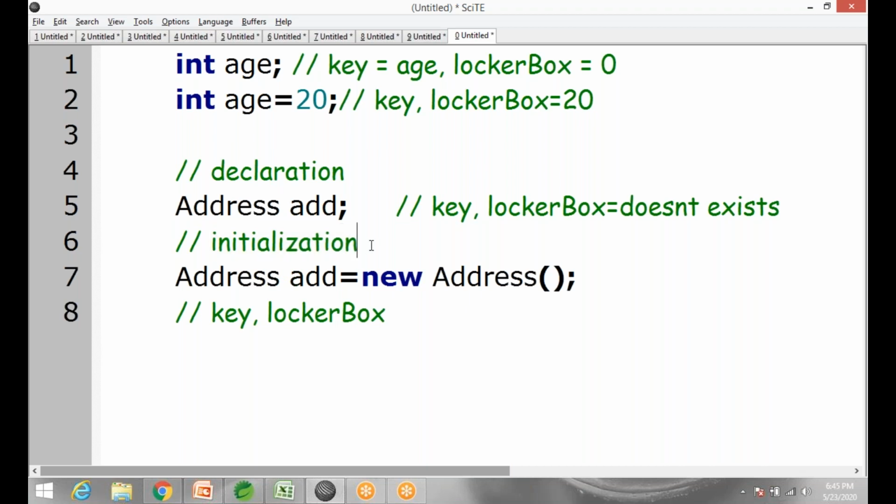Initialization is like a setup. I set up everything for you. I set up the locker box and I hand over the key to you and I tell you this is where your key fits into. Initialization is a process where you set up everything. The key knows which locker box it fits into. This is what we call declaration. We are just declaring that there is a variable called add, which is referencing a class blueprint address. Declaration, initialization.